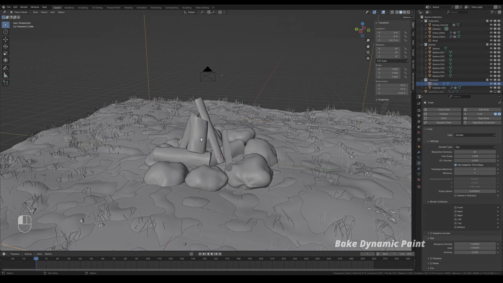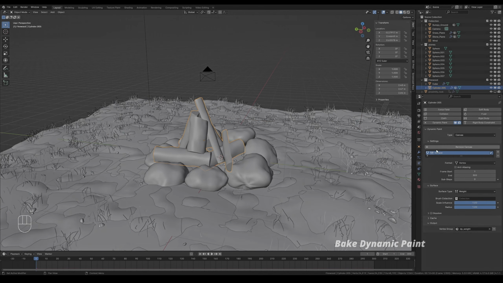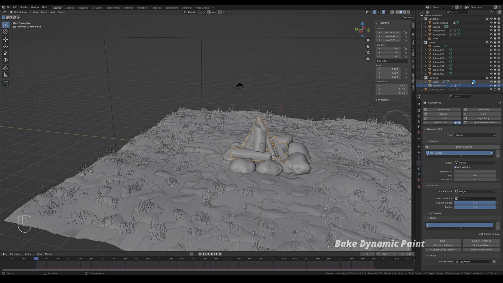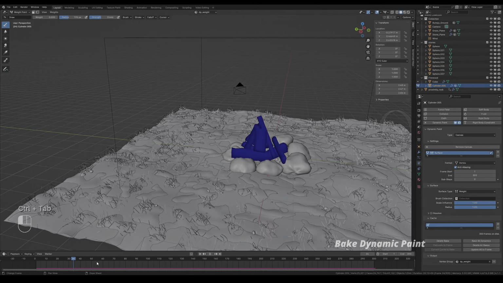Select the firewood and bake out the dynamic paint. Make sure the proximity rock is visible in the viewport. Play back the animation to confirm. Now you can hide the rock again.